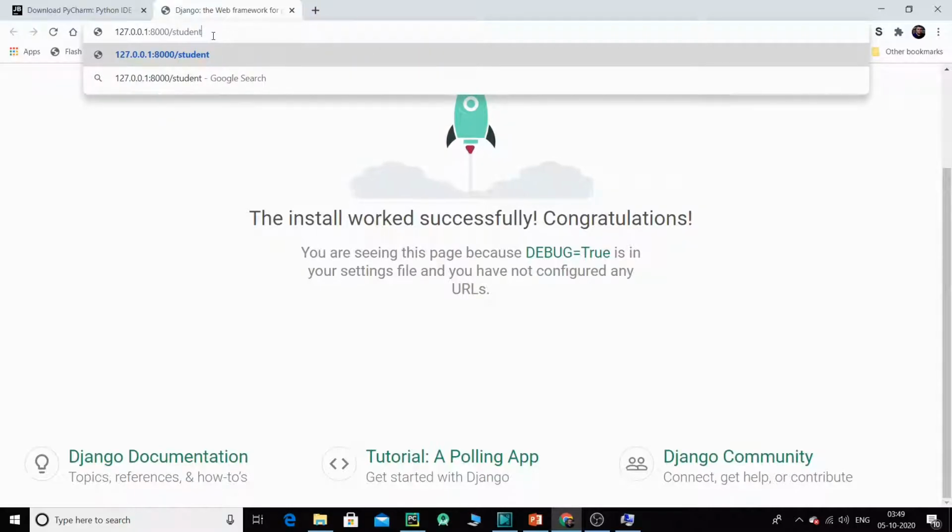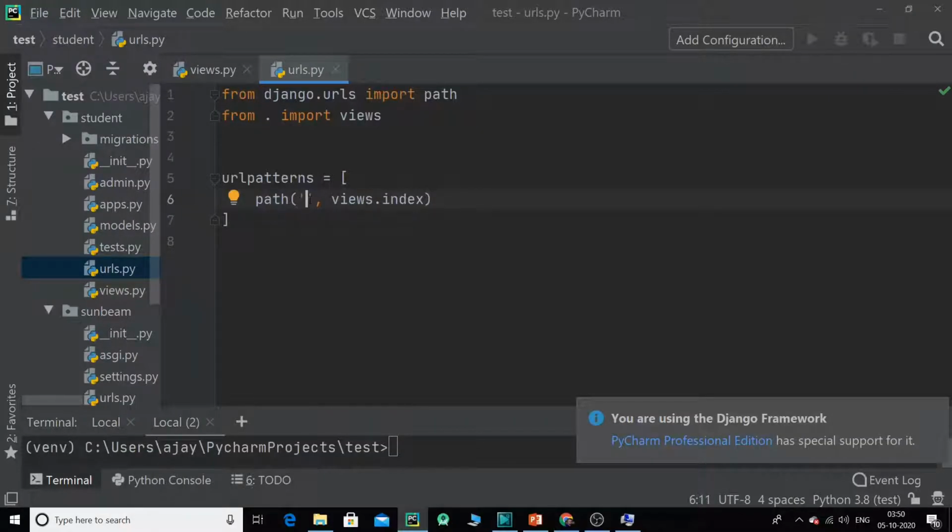So what is this? This is a URL, isn't it? And that is a request which will be sent to the server. This is what it means. So what I'm going to do is keep this empty, views.index, and then I'm going to set that student/student in a moment.